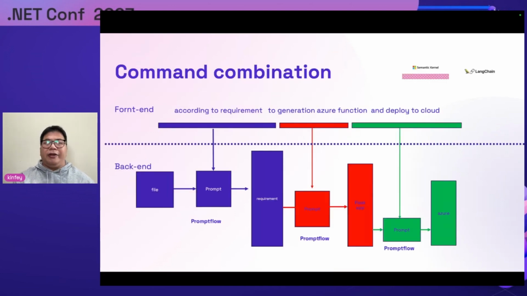Just like here, you can send the command according to requirement to generate Azure Functions and deploy to the cloud. Here, you can use Semantic Kernel to separate some steps. In the front end and the back end, we can use Prompt Flow to finish this. This is the command combinations. I think from front end and back end, you can separate this.